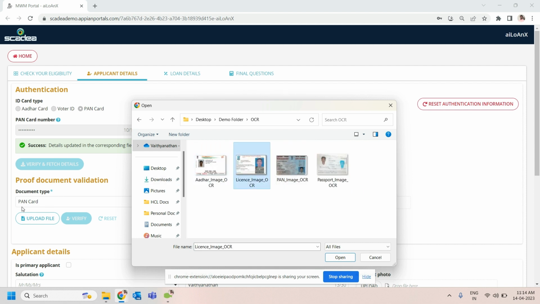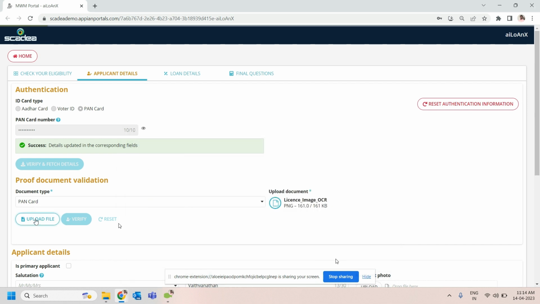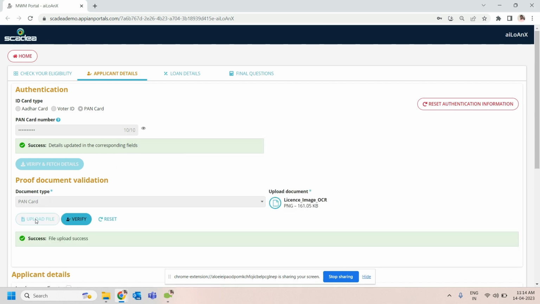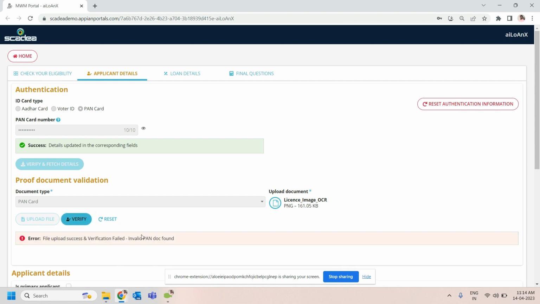So as I mentioned, the PAN card in here, and if I upload some incorrect document in here, the upload is a success, and when I click on verify, it will say that the PAN card document is not found. So I just have to reset it.